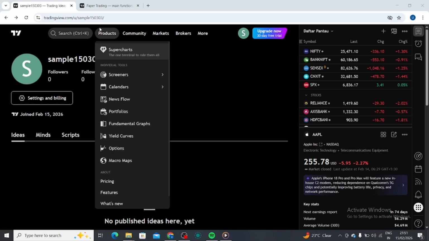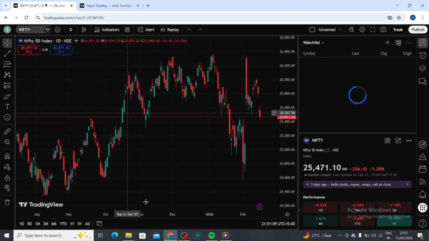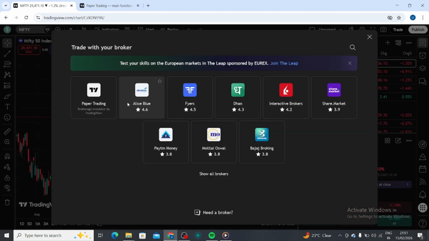After logging in, click on the Chart option at the top of the screen. This will open the TradingView chart interface. Now look at the bottom panel of the screen. You'll see a section called Trading Panel. Click on it. Inside the trading panel, you'll see different broker options.